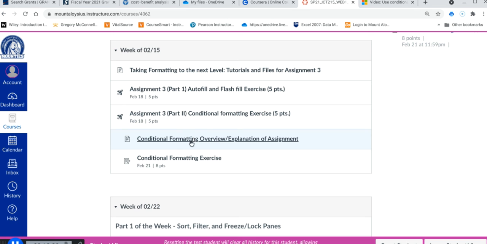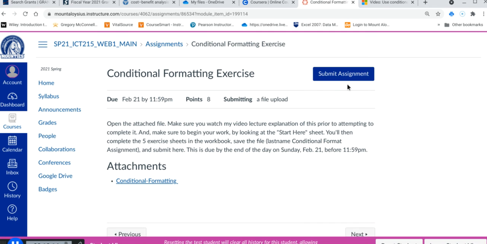Okay. And then once you get that done, watch this conditional formatting video and then practice with this file that is right here. So you click on this link, it doesn't open the file. This is the submission area, but the conditional formatting file is right here.